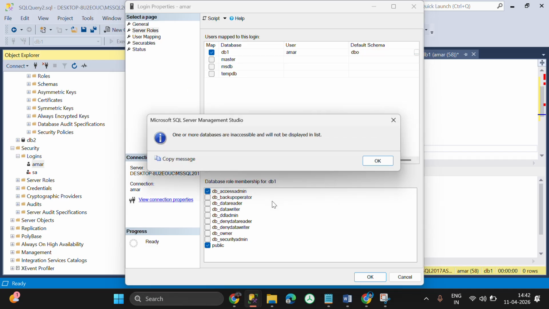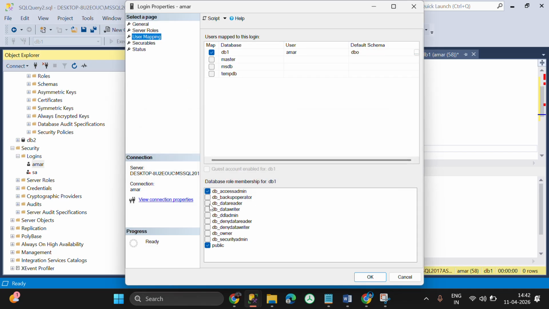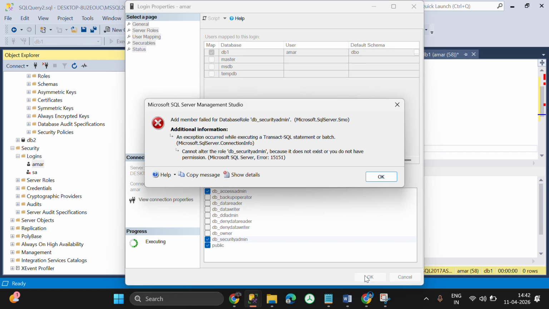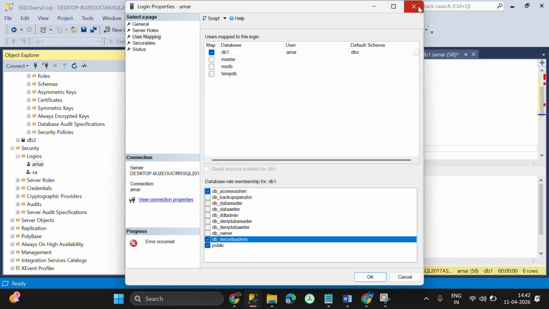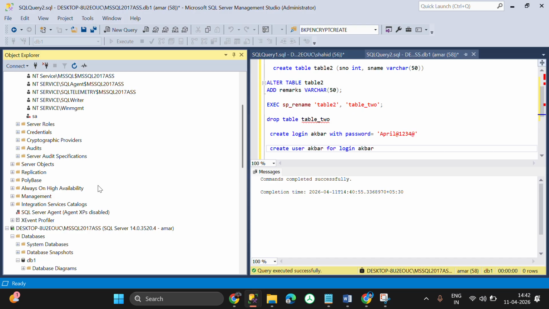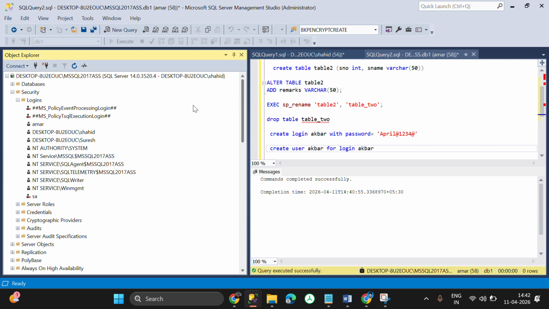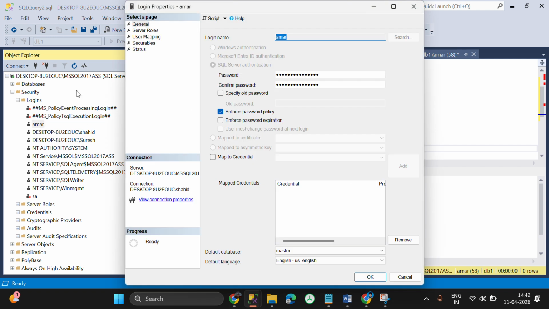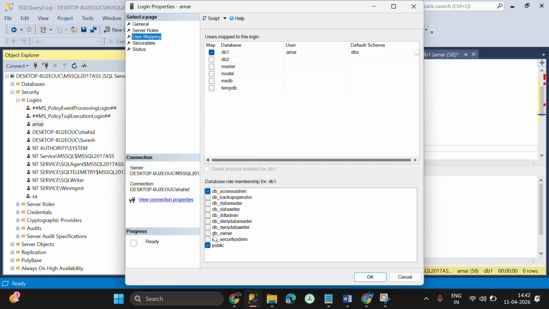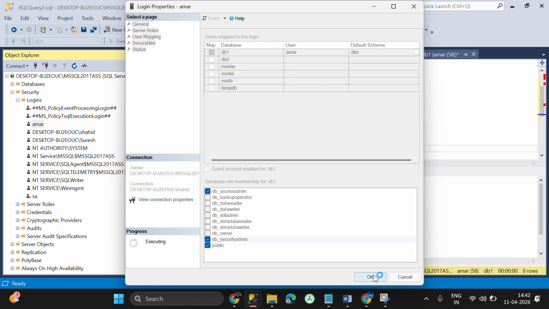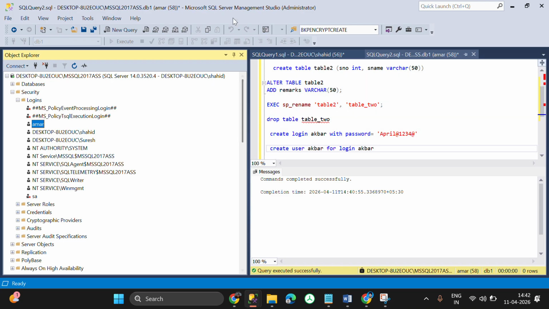Server user mapping. Now I am giving him security admin. Click OK on this. See, here is the example. I have done this with Amar. Here I don't have permissions, hope you got it now. You can't do anything. I go to user mapping here, then I give security admin and click OK. So now we can give any permissions.